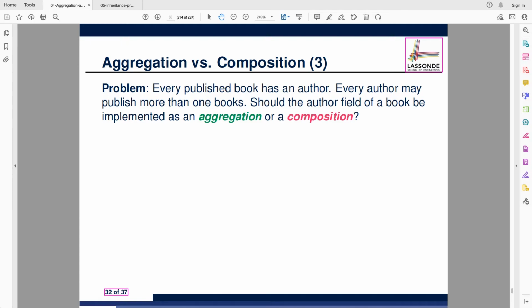Before you share your thoughts, I can tell you that for this one, it's pretty open-ended. There's not really a correct or wrong answer, but you want to argue whichever choice you make. I can argue either way. Okay, for the author, should it be aggregation or composition? That'll be the last exercise we will do for this, and then we'll move on to a little bit of inheritance.